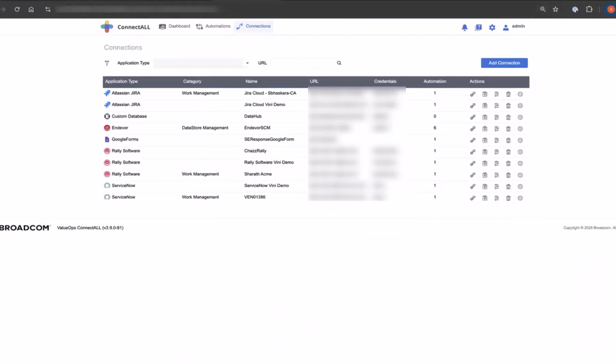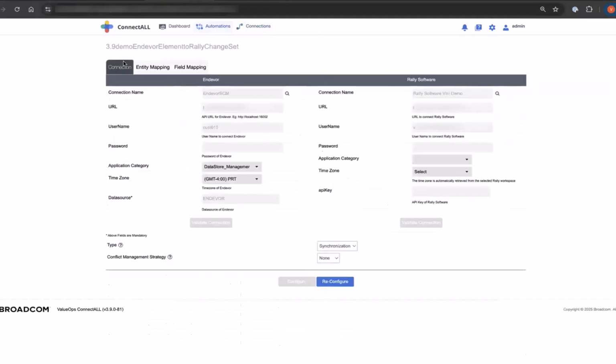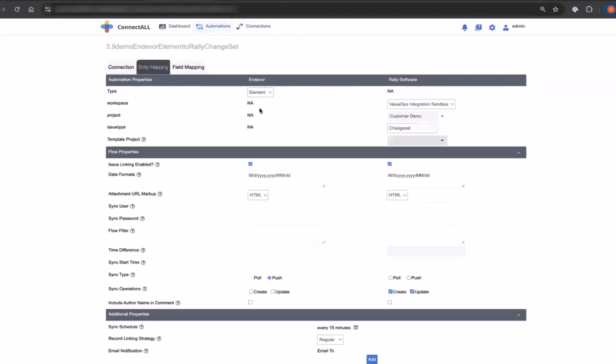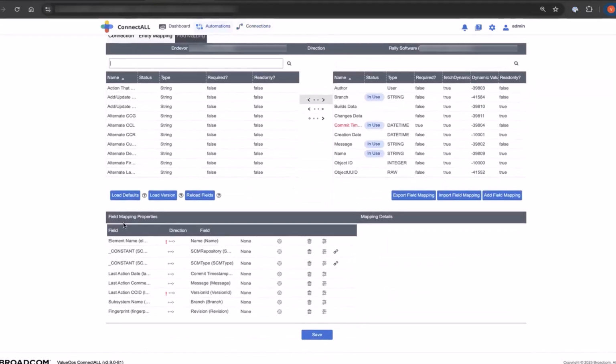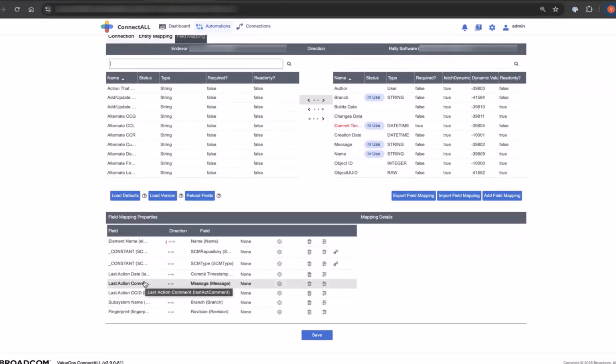So the way I created my automation is between Endevor to Rally, and I have the element. So the CCID, the change control, will get written in as a change set into my user story. These are all the field mappings that we have added: the element name and all the SCM repositories, the SCM types, when the last commit was done. So all these things will actually write into the system. Let me quickly show how it looks.